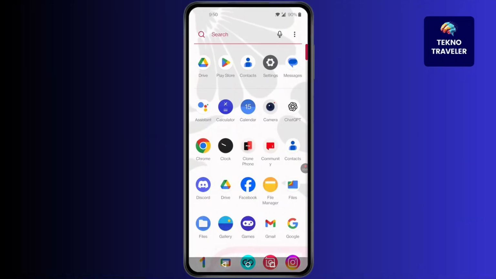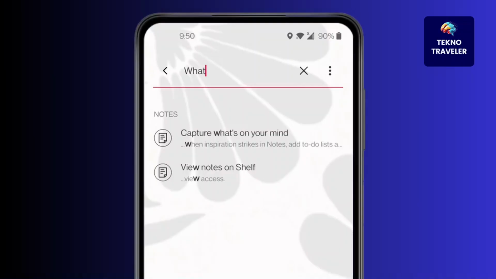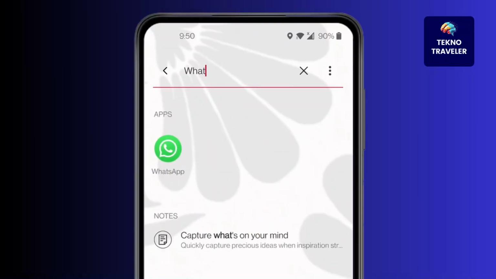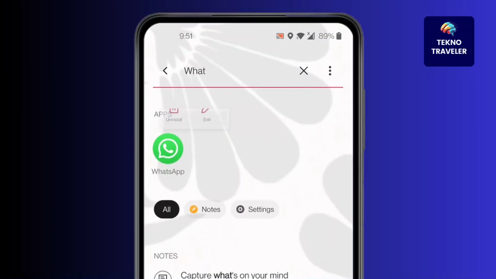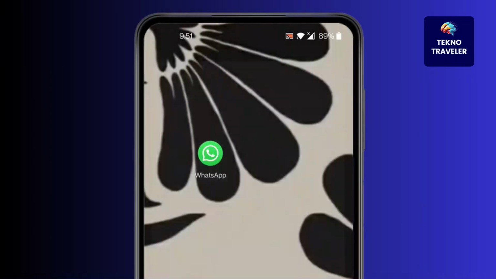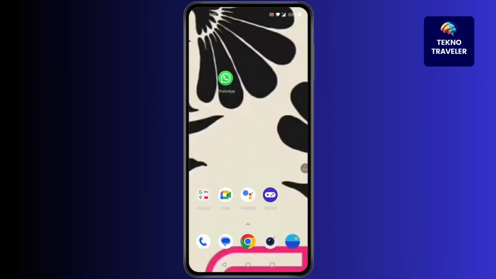First, simply open the drawer of your phone, click on search at the top and search for the app. If you find your app in here, simply hold on to the app and your whole home screen will pop up. Simply paste it in there.